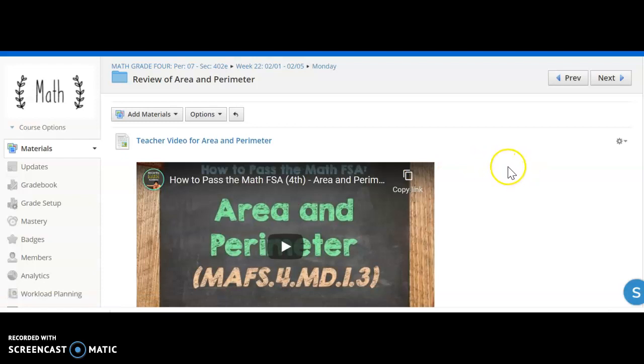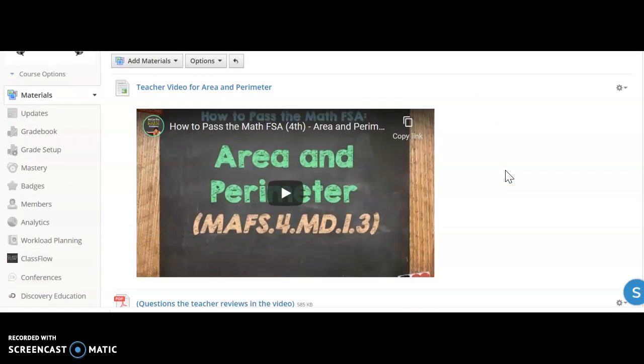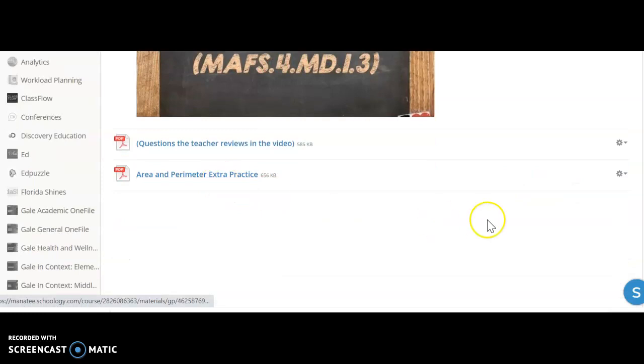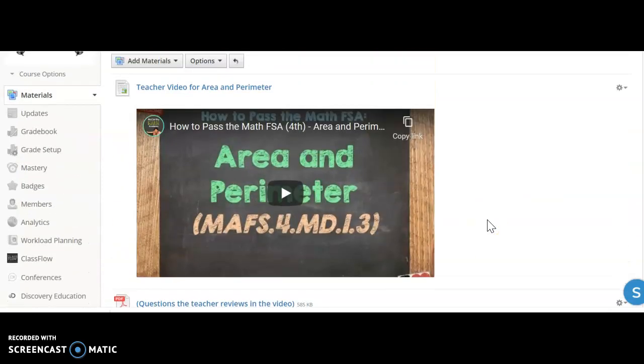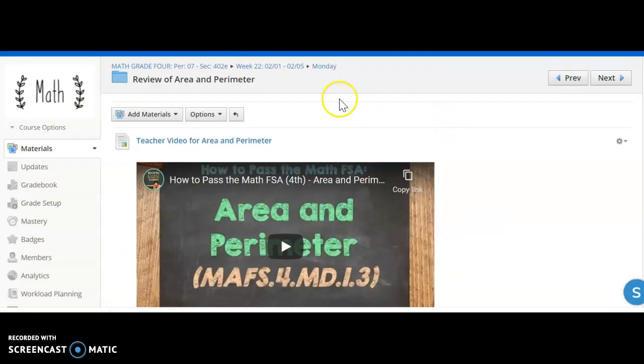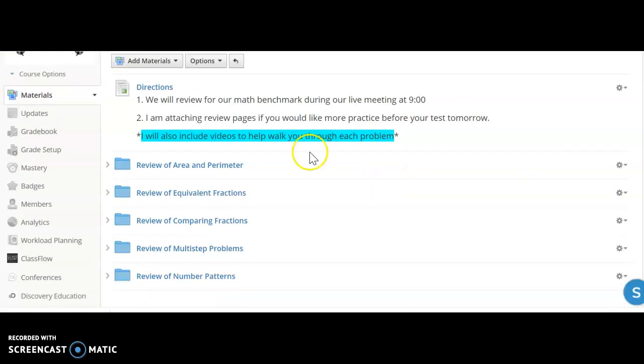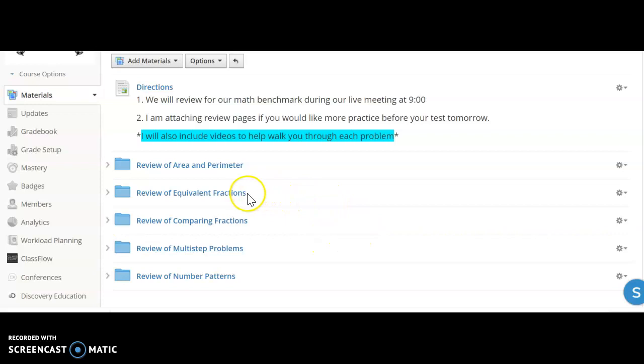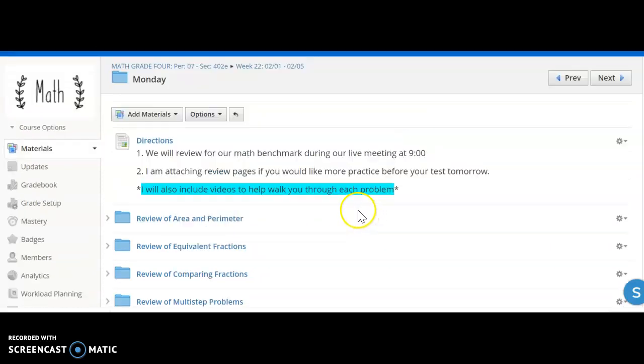I know this is something that we've worked on in the mornings, but you can see we have a video here. The teacher video will walk you through the examples that are found on this page. And then I've included some extra practice here if you choose to go back and revisit area and perimeter. So that is going to be the same format for each of these folders. So if there's a concept or a skill that we've done, like equivalent fractions or comparing fractions that you'd like to go back and review, just open the folder and you will find the materials there.